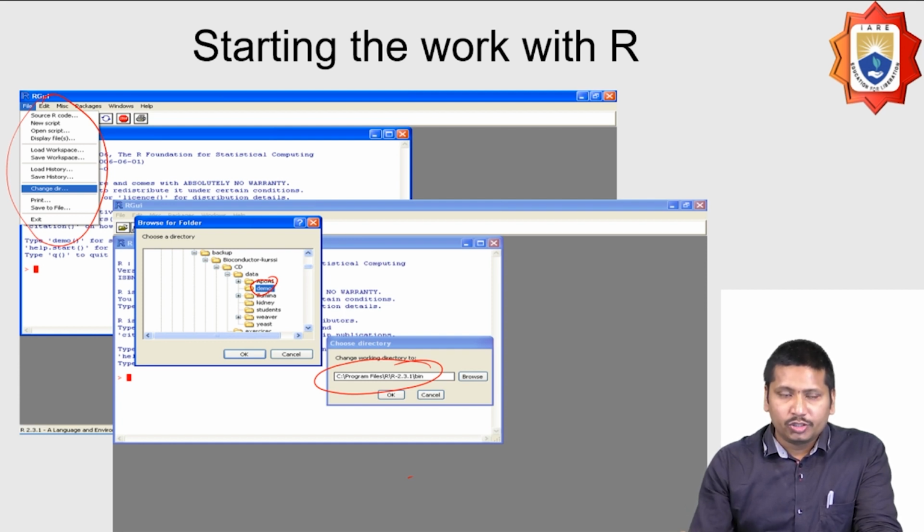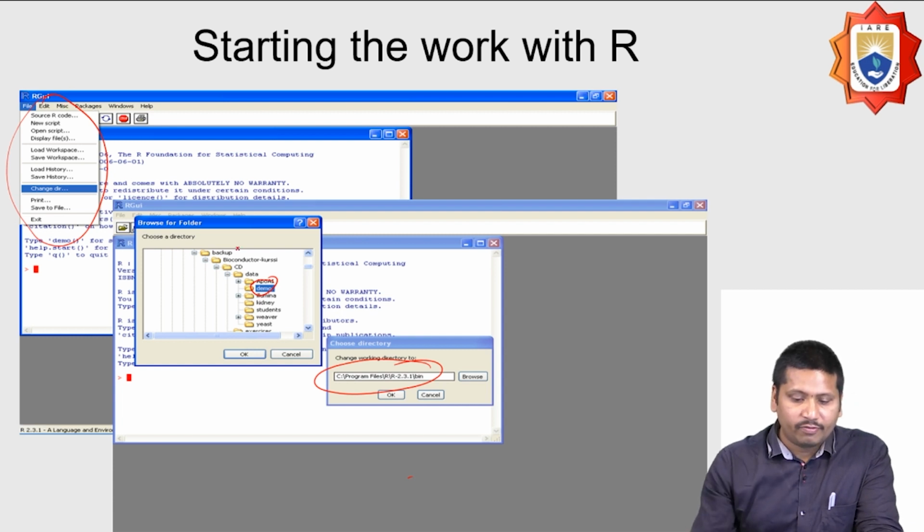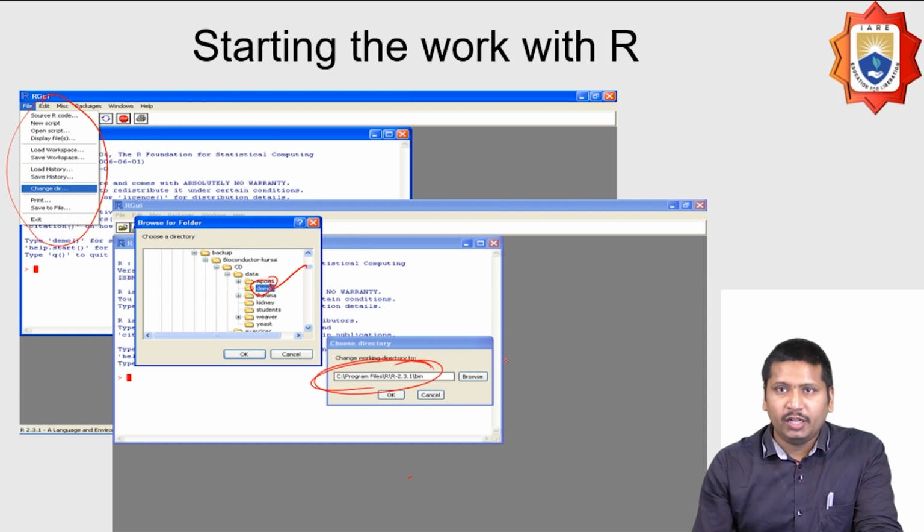We are going to start working with R main. Here we can get some of the display files. After changing the directory, we have to go to the demo folder, and from that we can set the working directory.